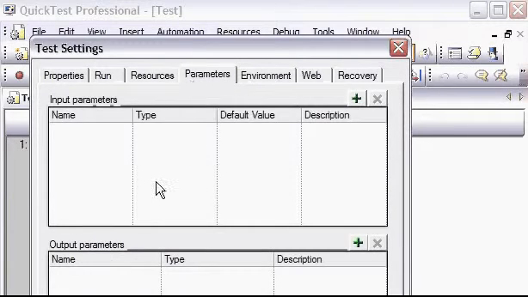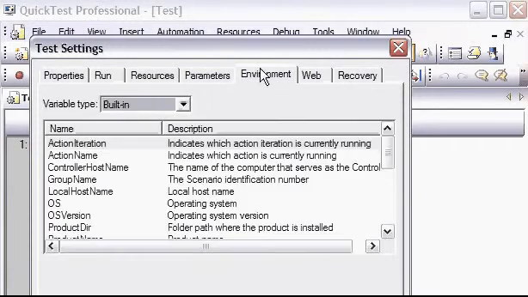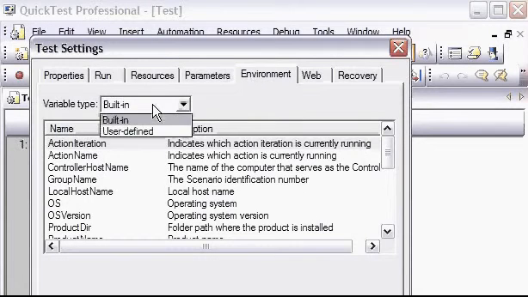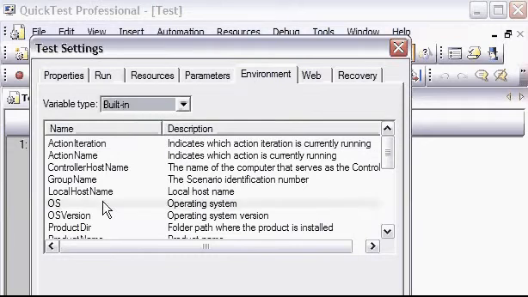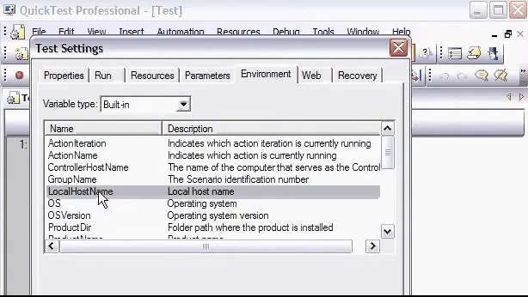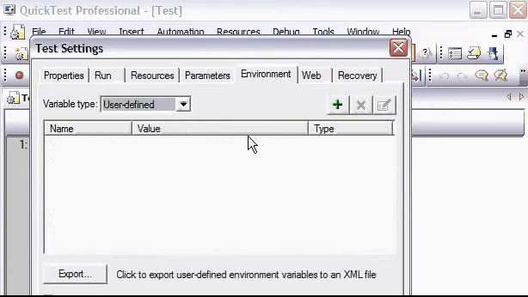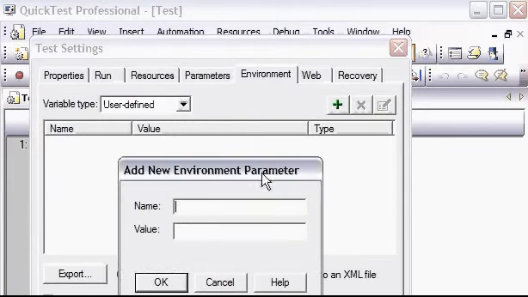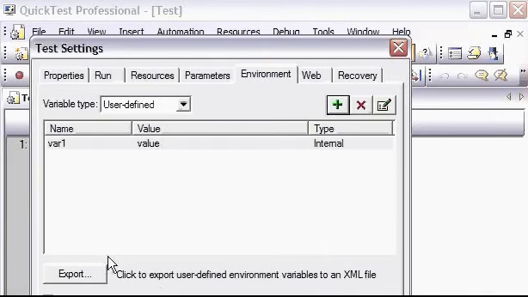In Parameters, there are input parameters and output parameters you can set for the test. This is generally not used in the IT industry, so I will not give more details about parameters. Now next is Environment. There are two kinds of environment variables, built-in and user-defined. Built-in variables cannot be edited, for example operating system, localhost name, etc. And user-defined variables you can edit or create new ones here. Just give the variable name and then the variable value, and then you can export these variables as well.